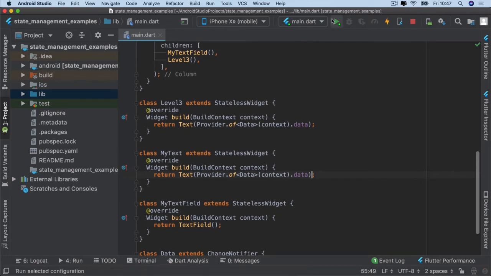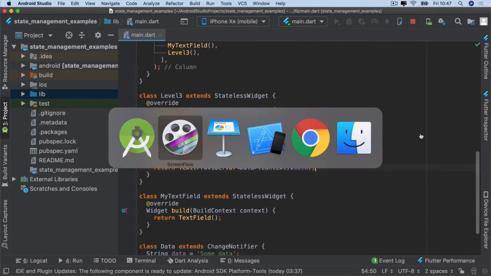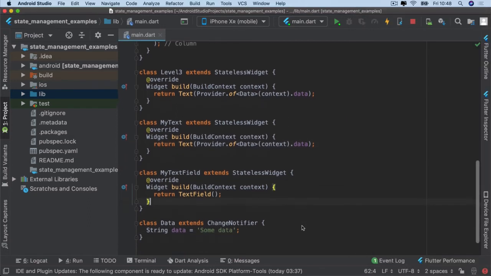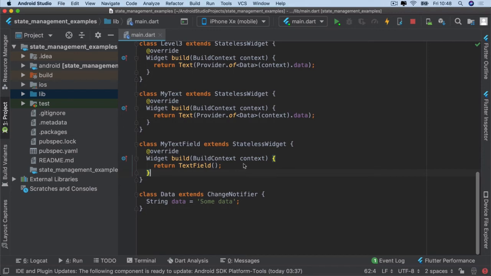So let's first run our app and check to make sure that we're actually able to both provide our data as well as read our data in both the MyText widget in the app bar as well as the text widget in level 3. So that's working pretty well. So now we have to achieve our next goal, which is to update the data. And we're going to update it within MyTextField.